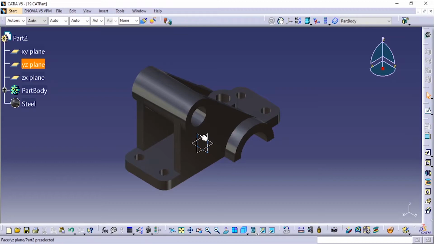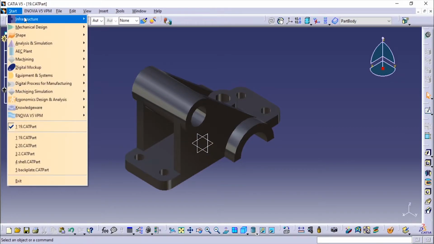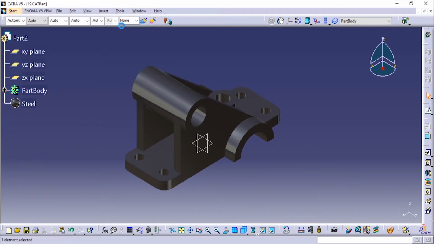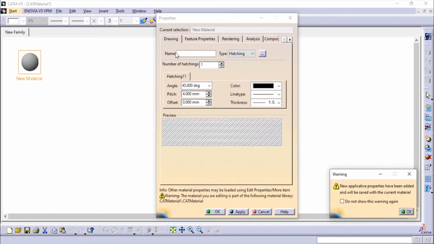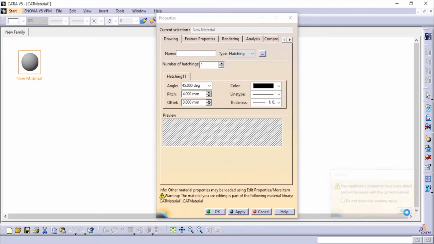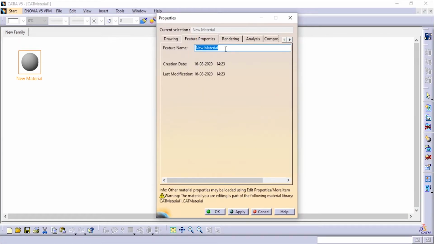And now let us see how to create a custom material. So we'll go to start, infrastructure and material library, and here we'll click on new material, and a new window opens up. And here go to the feature property tab and enter the name. Suppose I want FE410W, and the same name will be appearing over there.